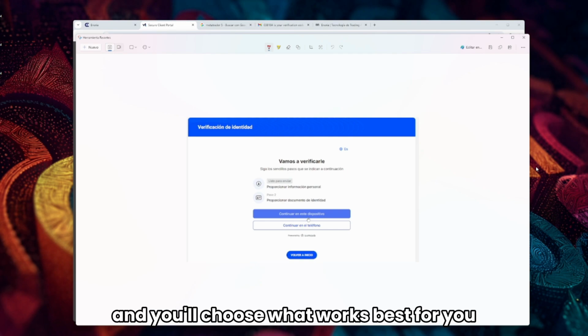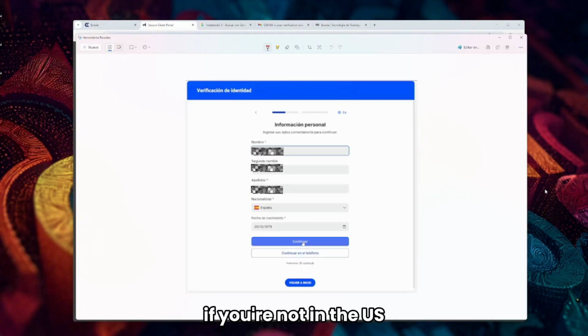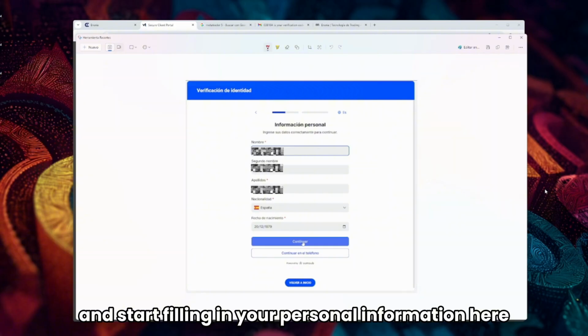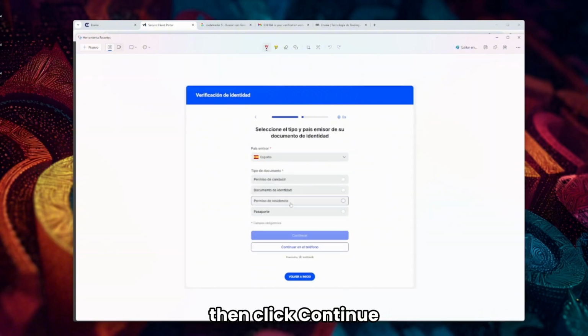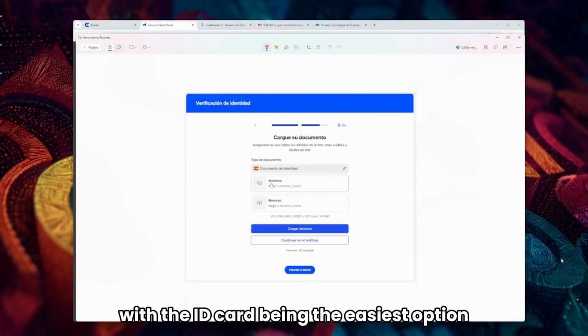Good. Once you're on this page, on the next screen here, you'll need to verify, okay? And you'll choose what works best for you. How can you verify? Well, with your ID card, of course. Continue with this device, select all countries except the United States if you're not in the US, and start filling in your personal information here, then click Continue. Next is the type of documentation you'll provide, with the ID card being the easiest option.